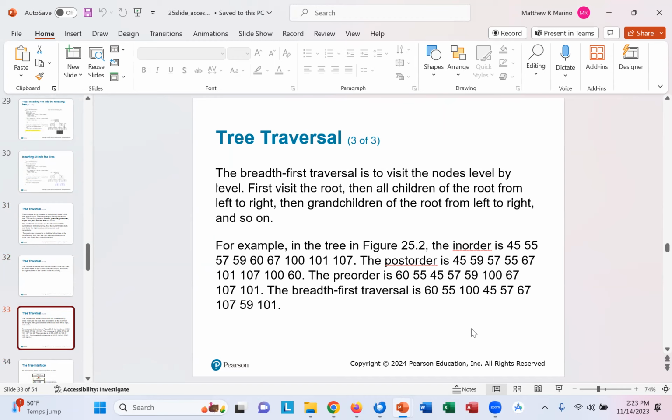Then the breadth first is to visit the nodes level by level. So let's see if I can draw here. If you had your tree, you got a level here, a level here, and a level here of nodes. The breadth first would start at the root, then go through all of your nodes on this first line, then all of the nodes on the next line, then all of the nodes on the other line.